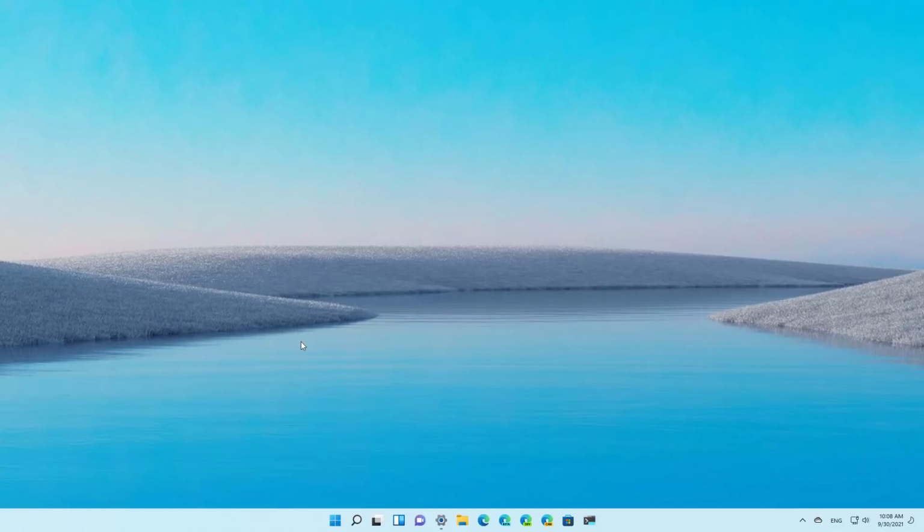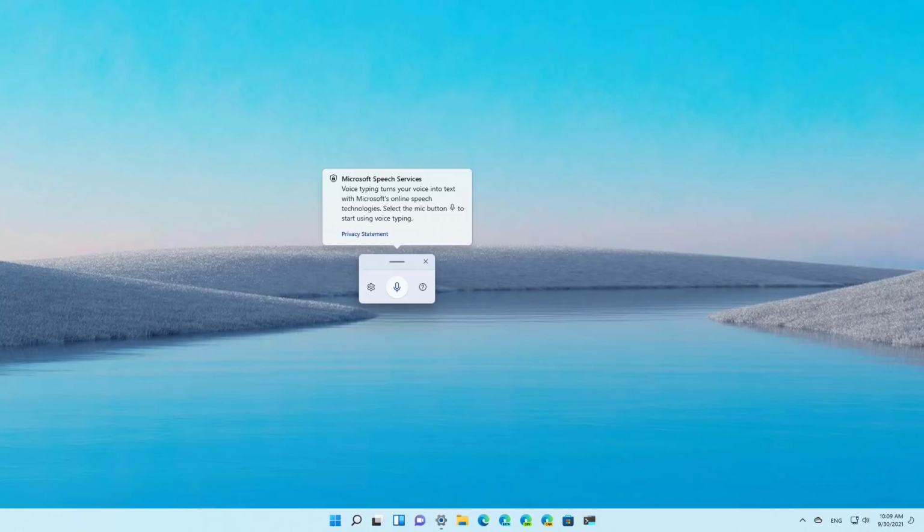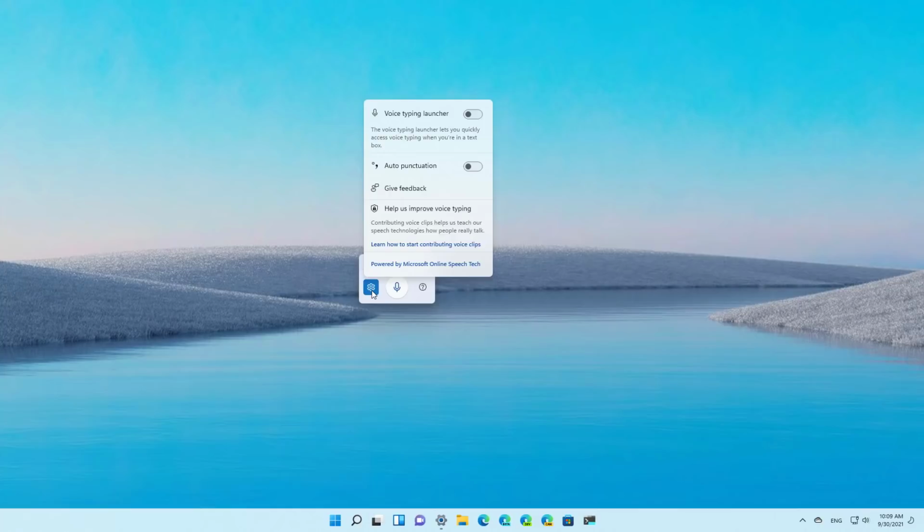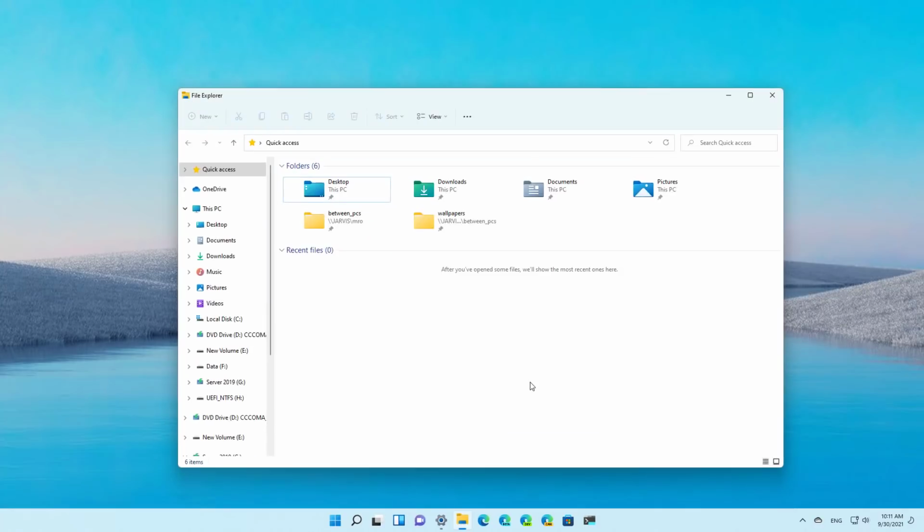Windows 11 also comes with a new voice typing app that allows you to type using your voice. It is off by default, but you can open it using the Windows key and H keyboard shortcut. And the app has a modern interface and it is straightforward. It includes a microphone button to begin typing with your voice, and the settings menu lets you customize some options, including the ability to enable an option to launch experience faster and to use auto punctuation.